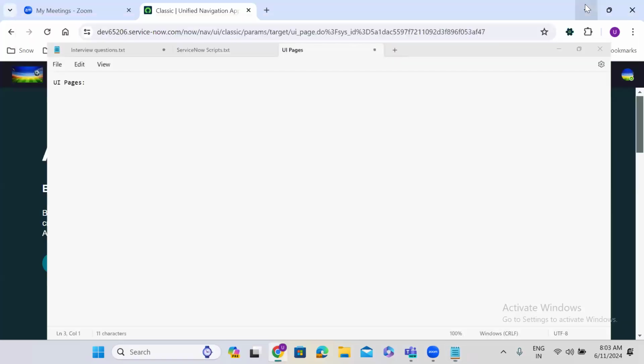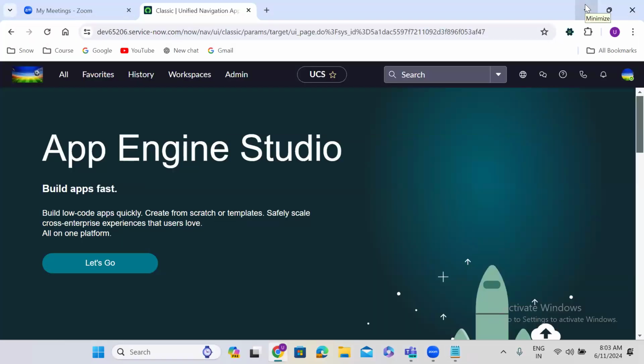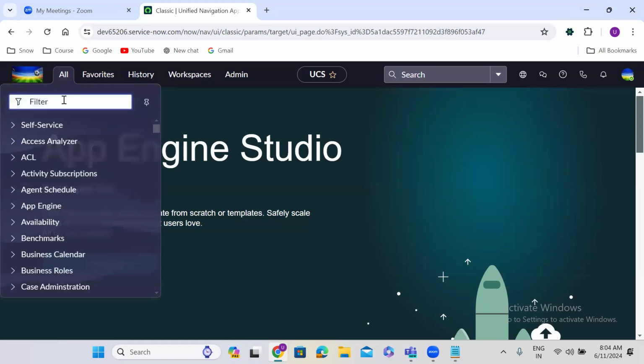So guys, in today's session, we are going to discuss UI pages again. UI pages are web pages which are built with HTML and CSS. UI pages are client side, which is what we discussed in our previous session. So first I'm going to create a UI page here.